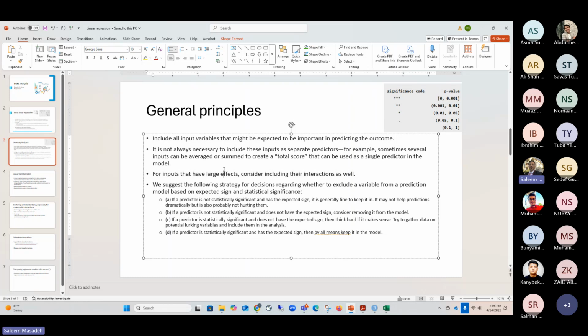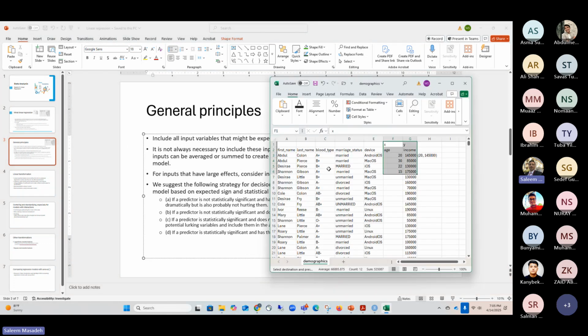At the beginning, when you start working with linear regression, try to include all the input variables. So for example, in this example, I have first name, last name. Definitely these shouldn't be part of any machine learning model, but I have blood type, marriage status, device, I have age. I want to predict, think about all these as X.